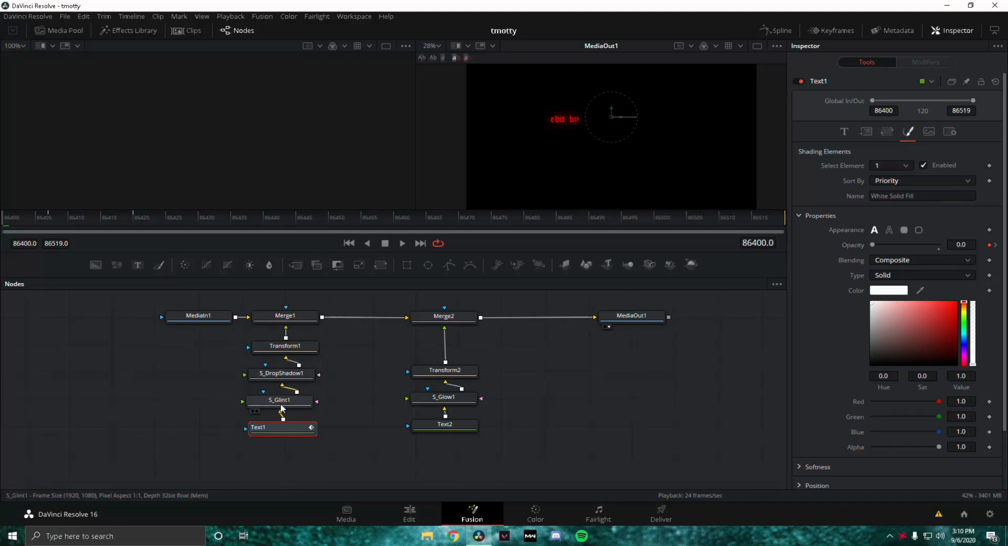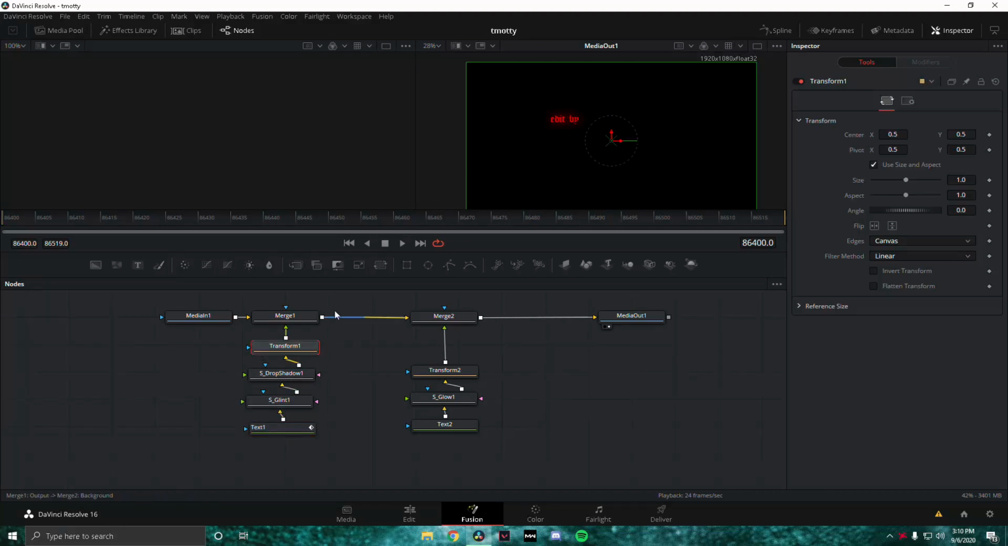So yeah, next thing we're going to do is go to transform, and we're also going to keyframe a transform. The effect we're trying to go for here is to make the text appear really big at the beginning, and then it's going to slowly become smaller and smaller. So yeah, let's go do that now.